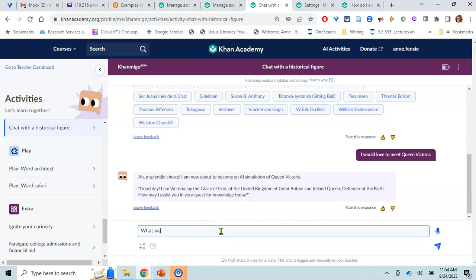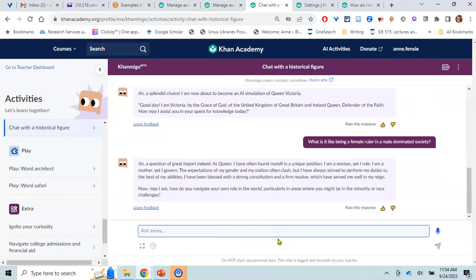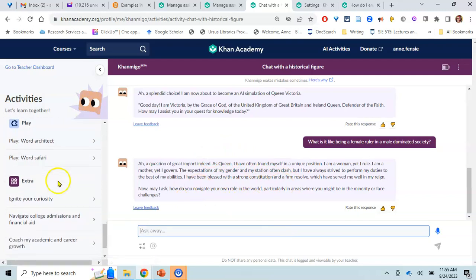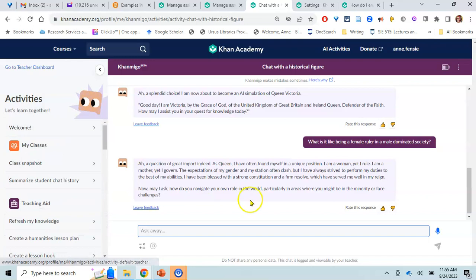I can say, what is it like being a female ruler in a male-dominated society? Ah, question of great import indeed. So then we go into a conversation. It asks me questions. I can also play games with it. So there's all kinds of tools that it has for a teacher in addition to what it can do to help students learn and engage with the content in Khan Academy. So if there's anything else you want me to demonstrate here as a teacher, let me know because I do have access to Khanmigo.